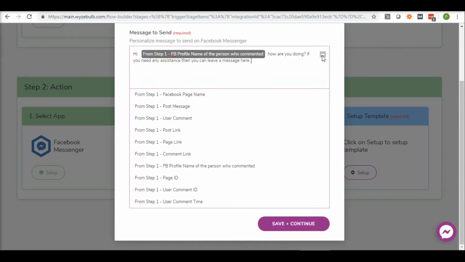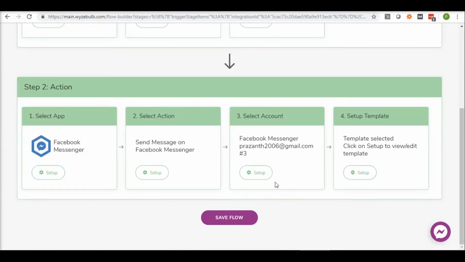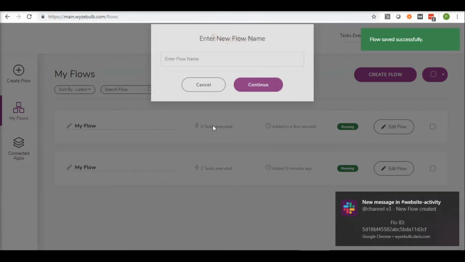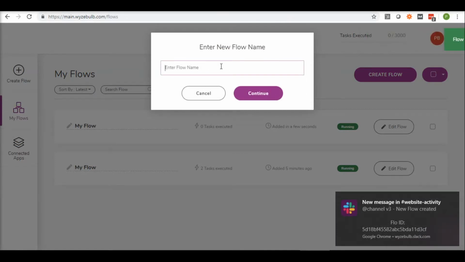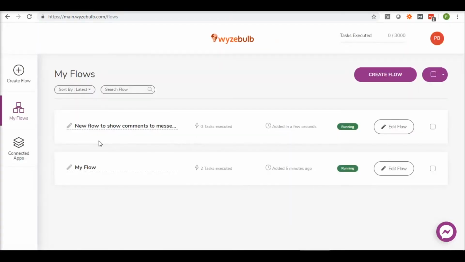There are other fields like this. I'll ignore this and then click on save. Then I'll save this flow. I'll give it a name, something that I can recognize it with. Once this is done, I'll click on continue.